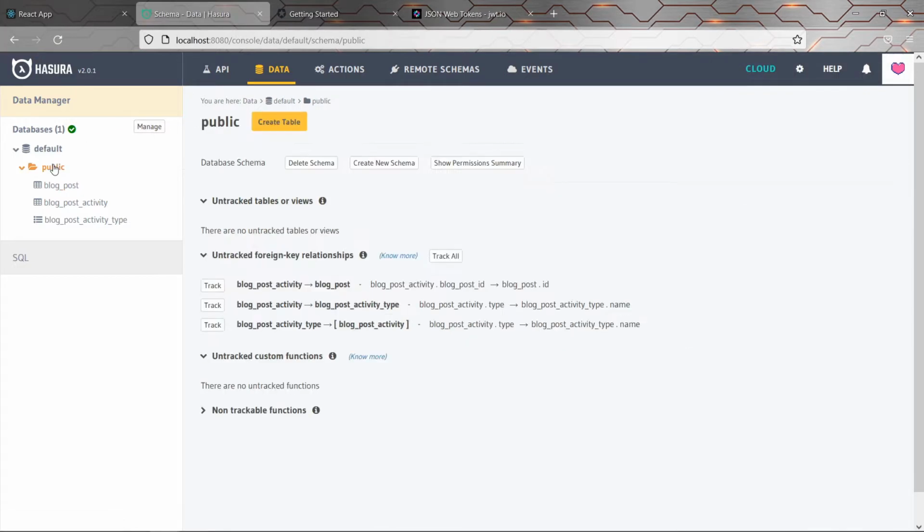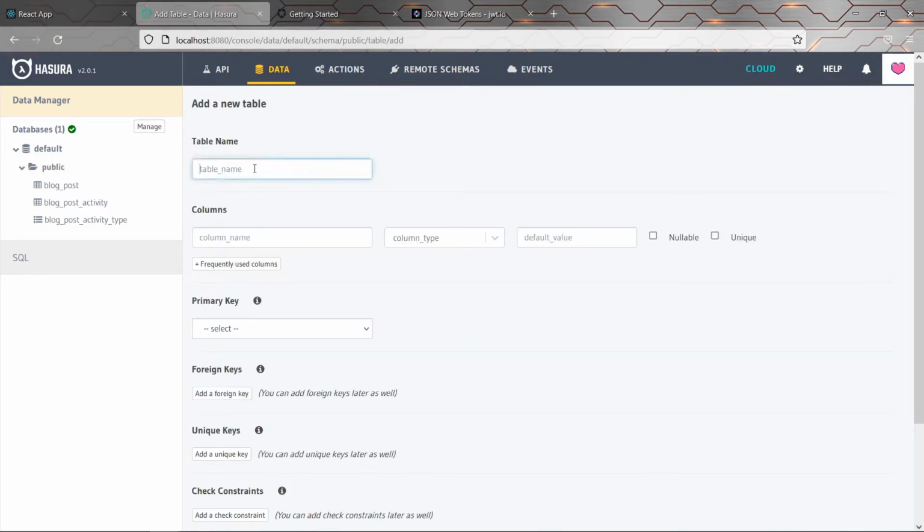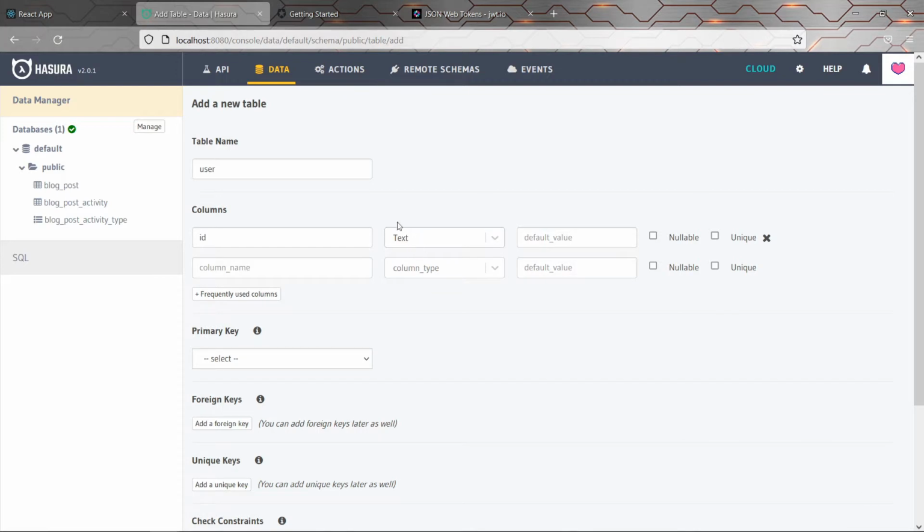Then we're going to go to our schema and we're going to create a new table. I'll just call it user. The user is going to have an ID, and I'm going to make this text because it's actually going to be the Auth0 ID that I'm going to use as the primary key for this column, and that's a string. I'm going to have the user name.